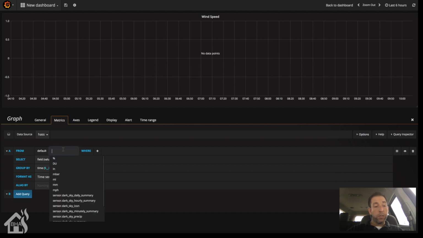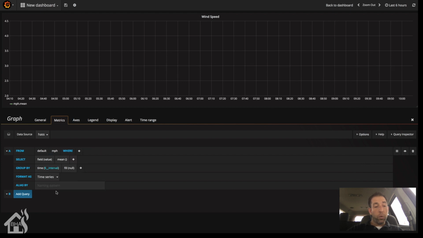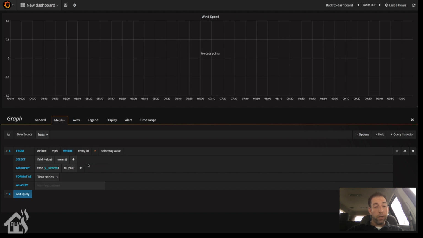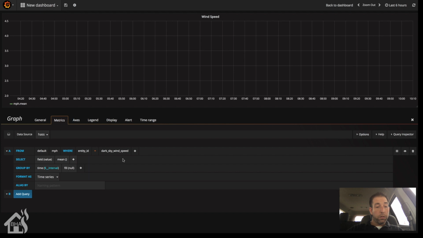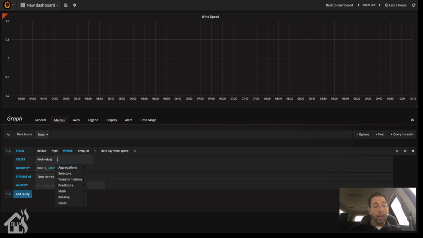Since we're doing wind speed, it's measured in miles per hour, so that's how it pulls it in from InfluxDB. We're just going to add a where. We'll say the entity ID is equal to, and there it is, dark sky wind speed. All right. So where it says select, it says field value is mean. Let's remove that mean, and we are going to add a selector, and we'll set it to last. So basically that's the last value that it pulled in.